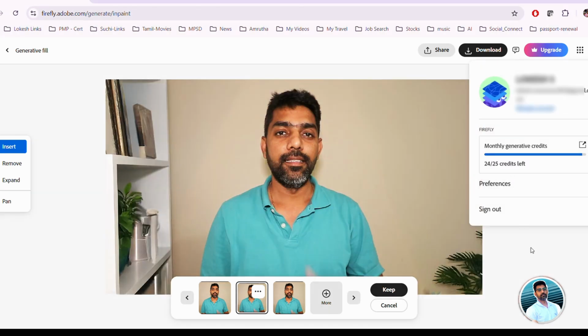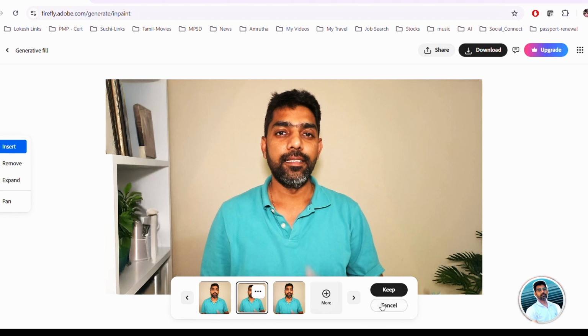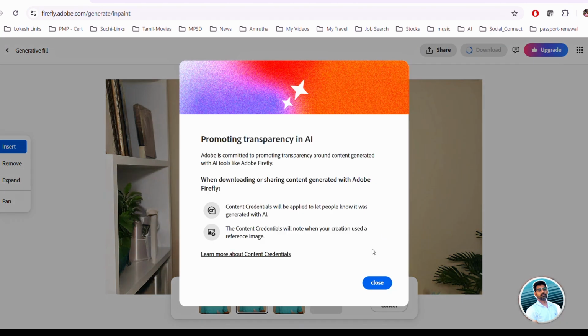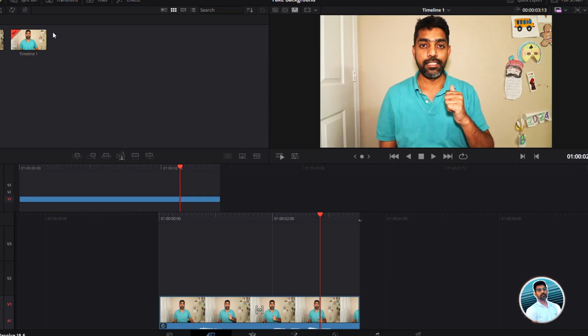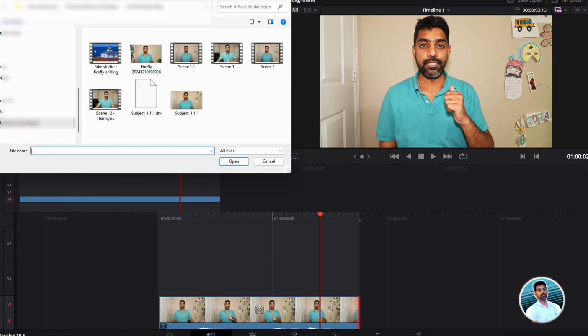So 24 requests is still pending for me. I can cancel and recreate the images if I need to. Let's download, and I'm going to use this in my DaVinci Resolve. So back in my DaVinci Resolve, I'm going to import the image that I got from Adobe Firefly.